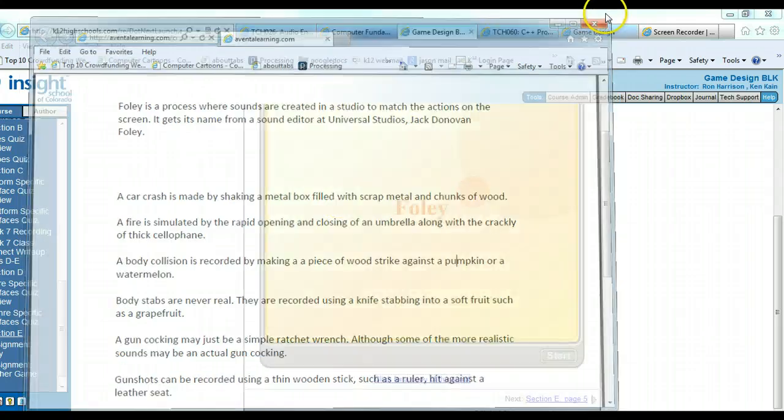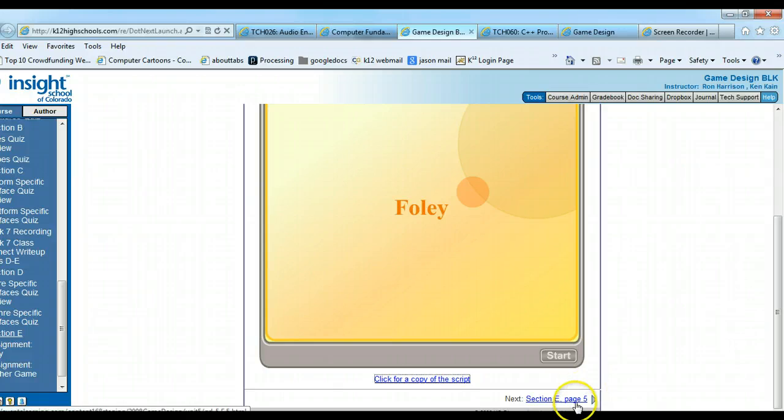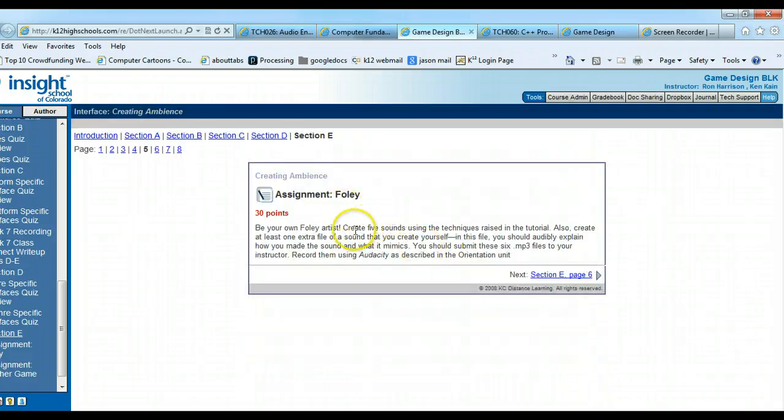So the goal of this assignment, this Foley assignment, is to create 5 sounds using some of those techniques. And then you need to record it, and of course you'll record it using Audacity. Now, the way you'll do it, or the sound recorder, the way you'll do it is you'll start the sound recorder, then you'll say, this is the sound of a car crash. And then you'll make the sound, then you'll stop the recording, then you'll save that sound as car crash.